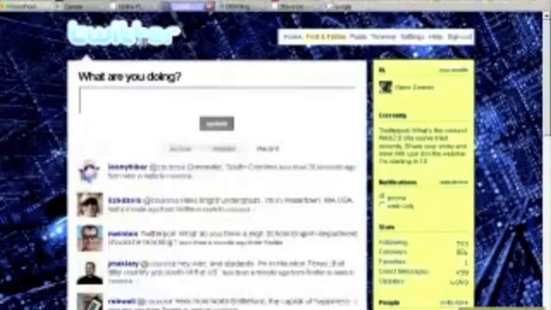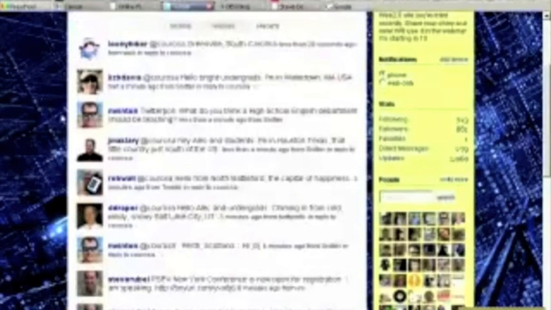Twitter, a website where you basically type what you're doing. You answer the question, what are you doing, in 140 characters or less. You also get a lot of really interesting collaborative opportunities going on once you build out your network.